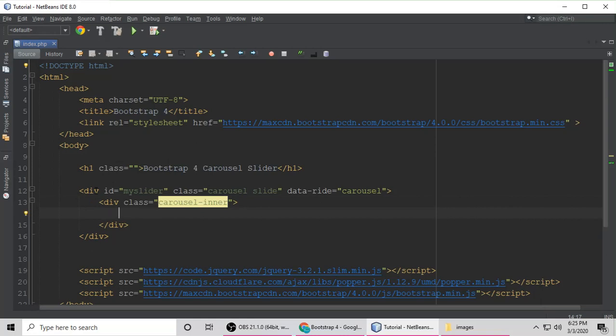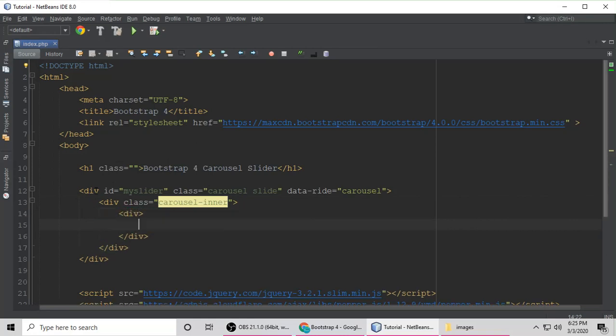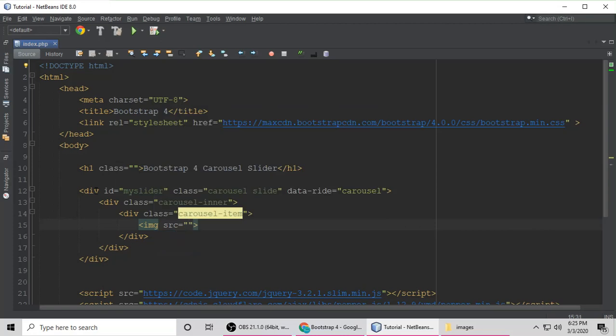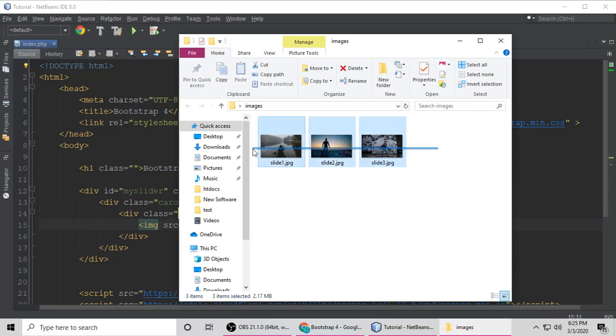Control S for save. And also in this div we have to make another div, and this div has a class which is carousel-item, right? And inside we have to make an image tag with src, and here we will give a path of our images. Put an alt tag too and give a path of our images, but currently we don't have any images in our project.